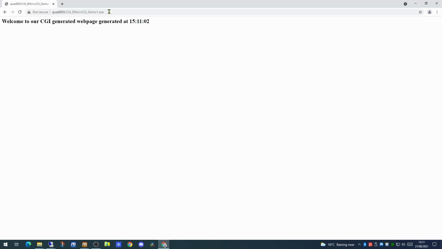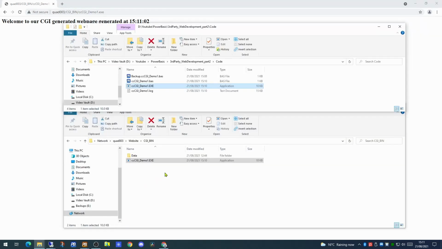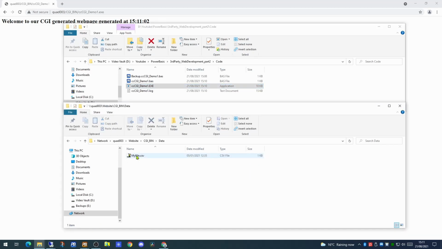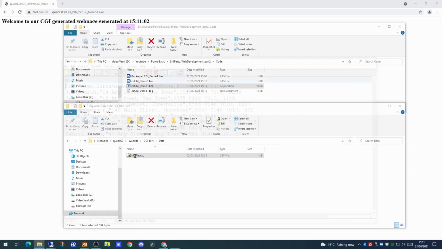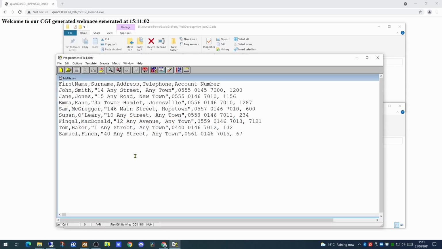Now, the advantage of running CGI applications on remote servers is that we can display information that the user wishes to see. So we're going to create a text file on our web server, which is going to contain some information we want displayed on the web page. So on the web server, I've created a data folder inside the CGI bin folder. And inside that data folder is a small text file which is comma separated. If we have a look at that, it's going to bring up a list of names, addresses, telephone numbers and account numbers. And we'll want this information returned on the web page.